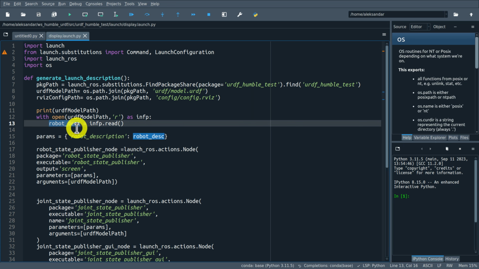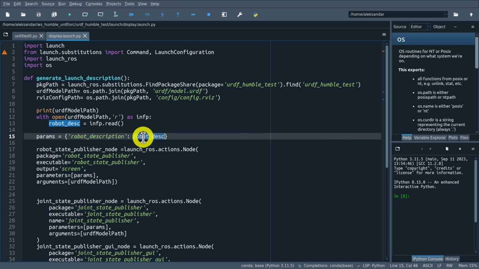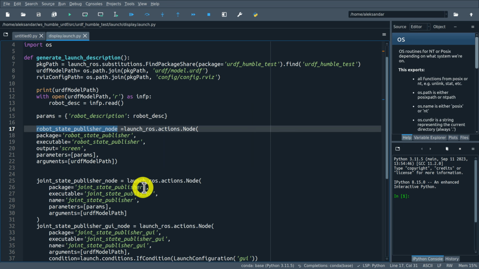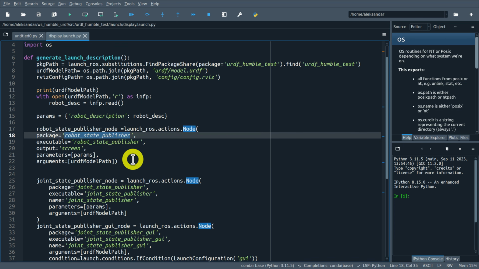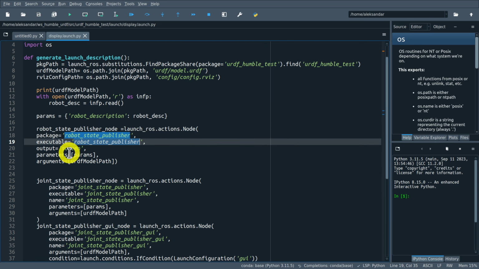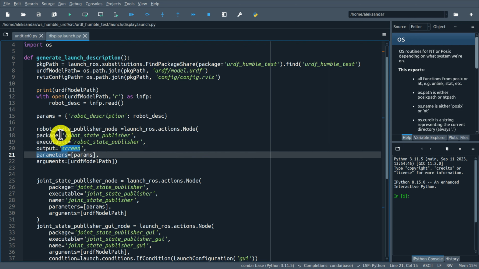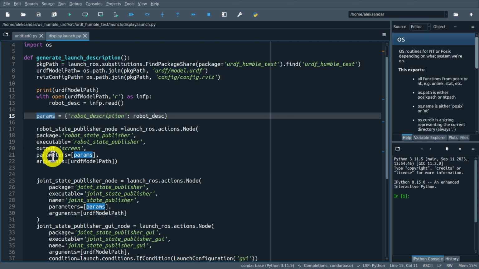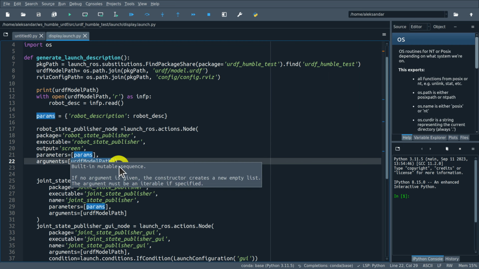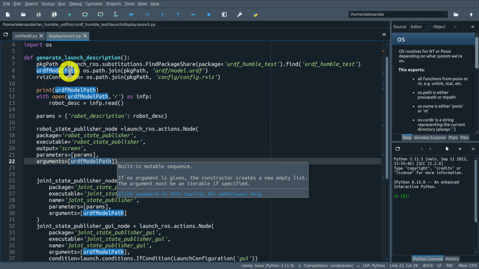That is, I take this description, I put it as a value, and the key is over here. Over here, I defined the robot state publisher node. I use the Node constructor. I specify the package name. This is the standard ROS package. This is the executable file. Where is the output? The output should be screen. The parameters is actually this dictionary over here, and the arguments is actually the URDF model path defined over here.